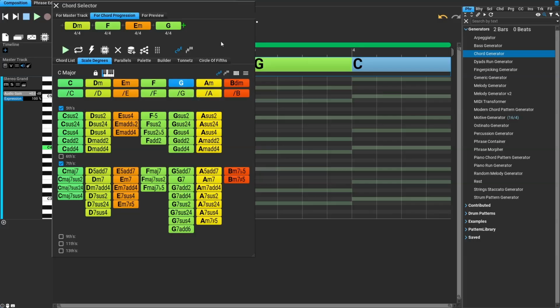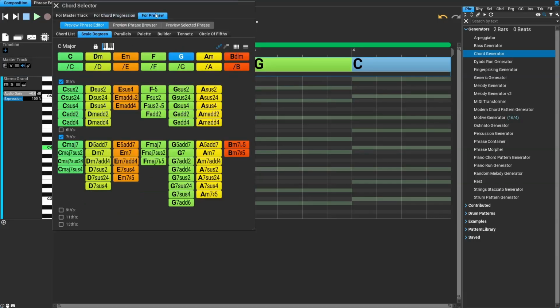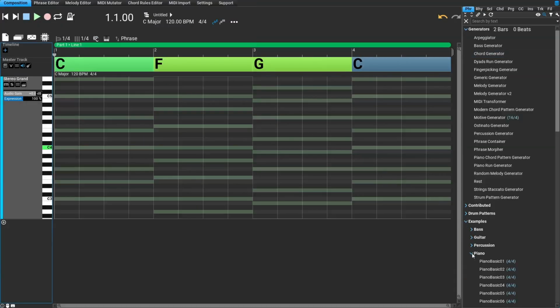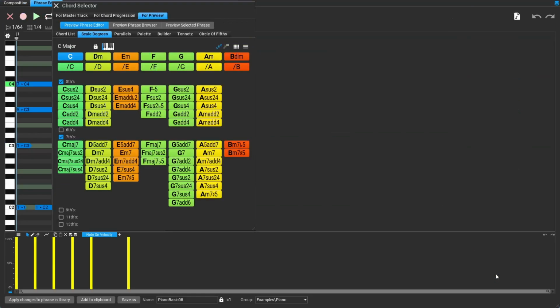And you can preview phrases. With one click, you can hear the edited phrase in the phrase editor or even audition phrases from the phrase browser and the composition using the chord you select. This makes the chord palette much more than just a chord chooser. It's a real hub for experimenting with harmony in context.